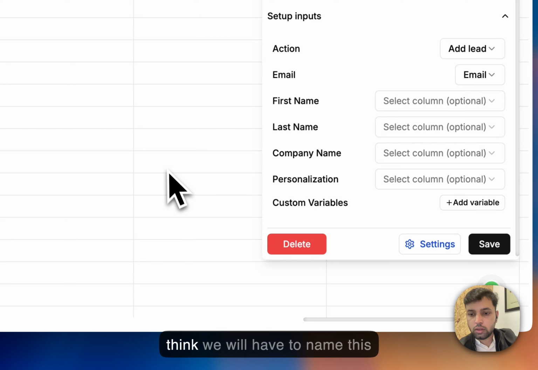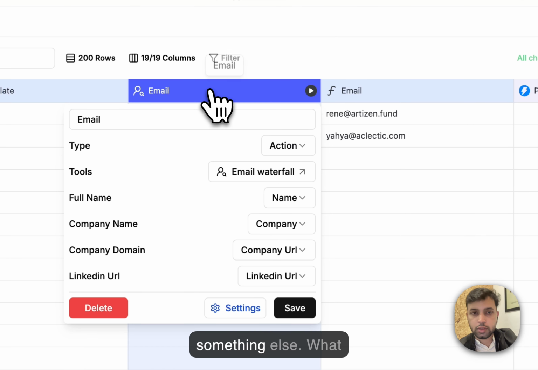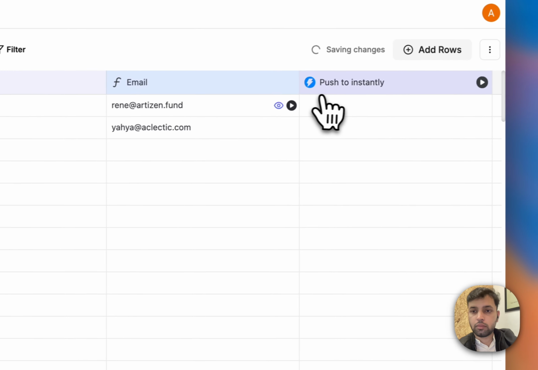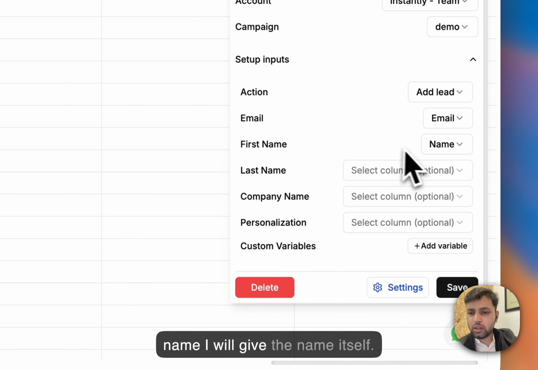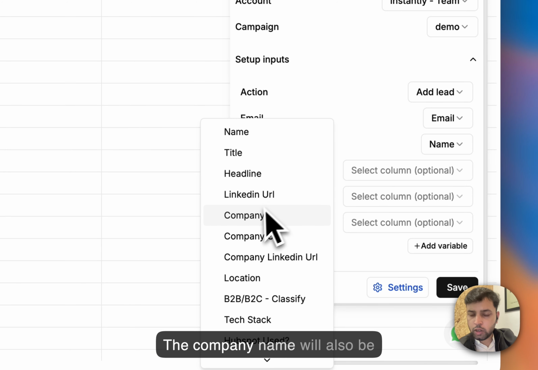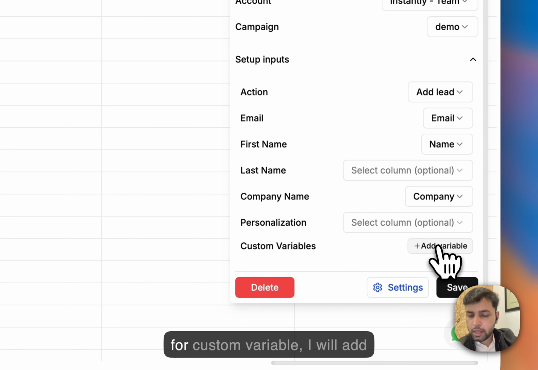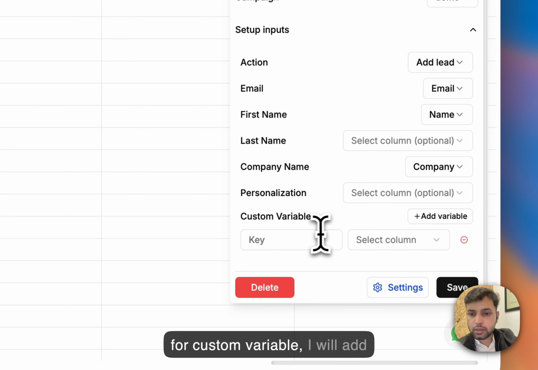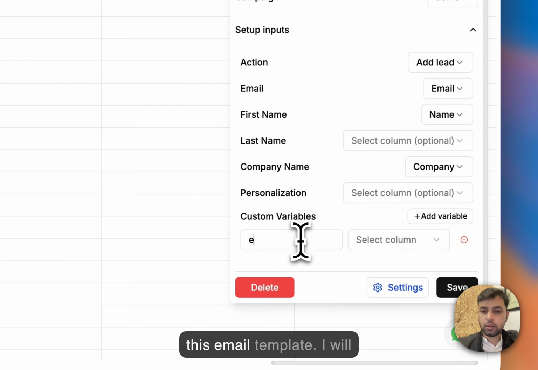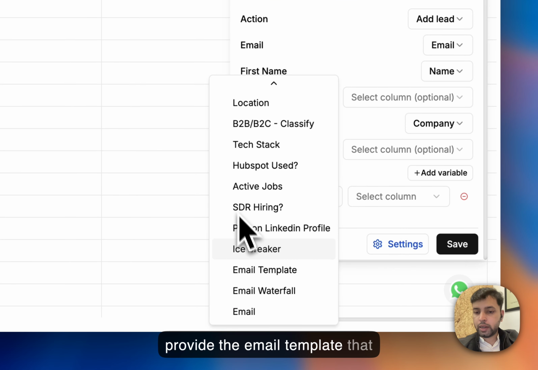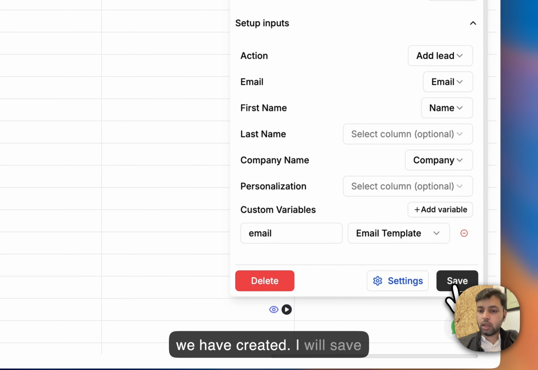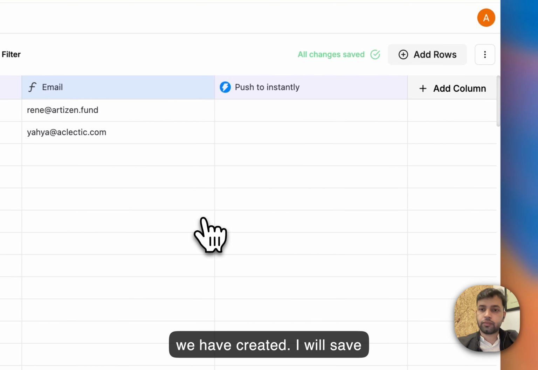I will select email. I think we'll have to name this something else. This will be waterfall. For full name, I'll give the entire name itself. The company name will also be necessary in some cases. And for custom variable, I will add this email template. Email, and here I will provide the email template that we have created. Now I will save this, right?